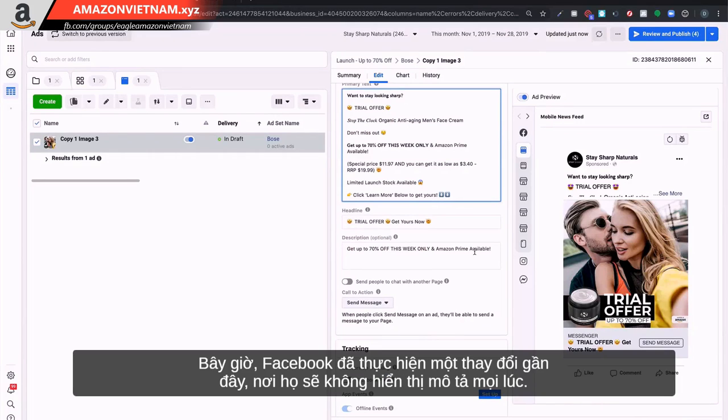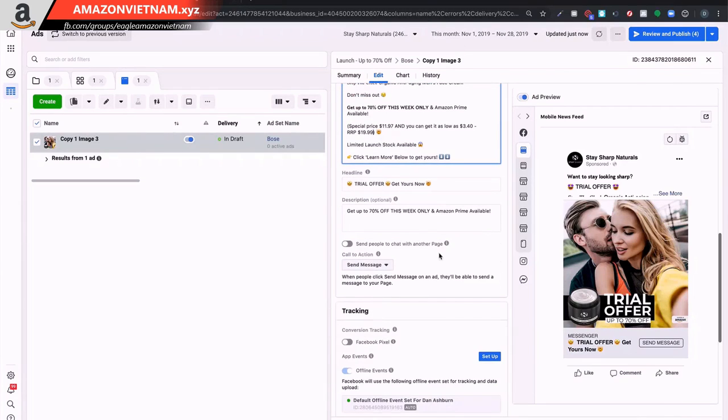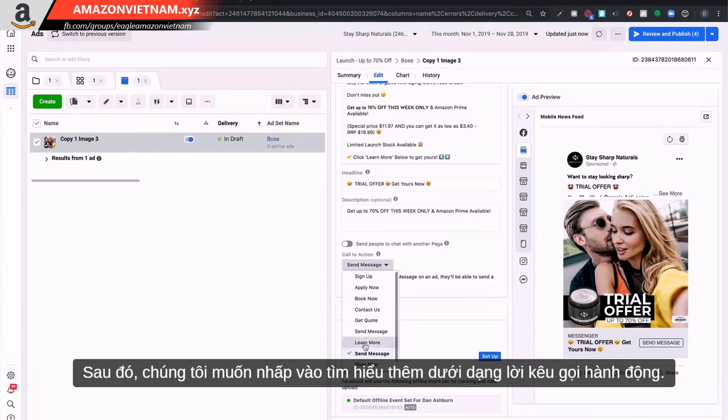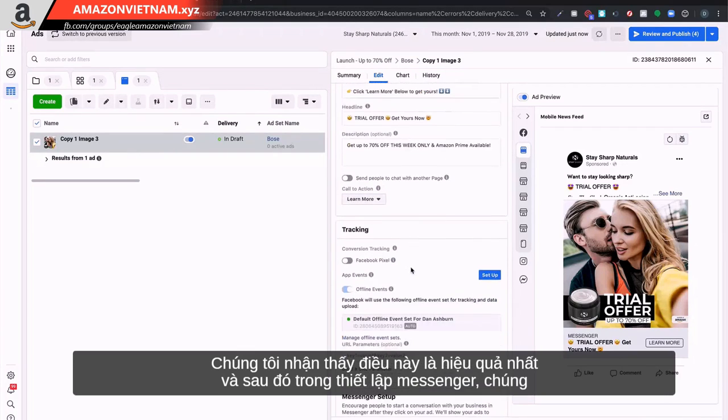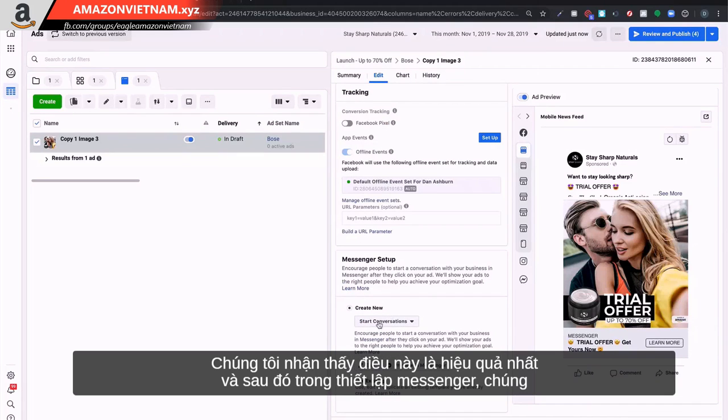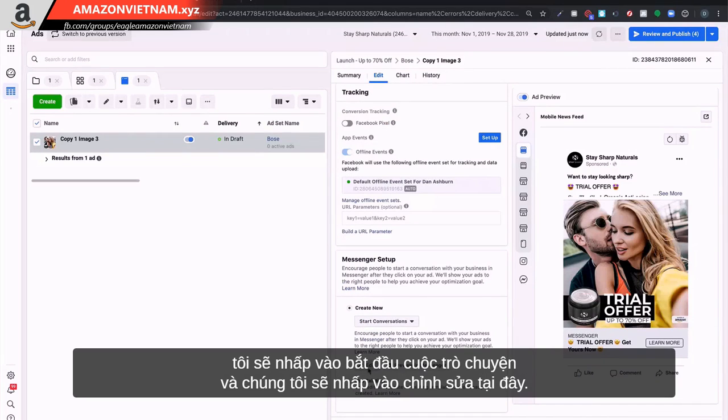Now, Facebook has made a change recently where they won't show the description every time, so it's a lot less important than it used to be. We then want to click Learn More as the call to action. We found this to be the most effective. And then under Messenger Setup, we're going to click Start Conversations and we're going to click Edit.